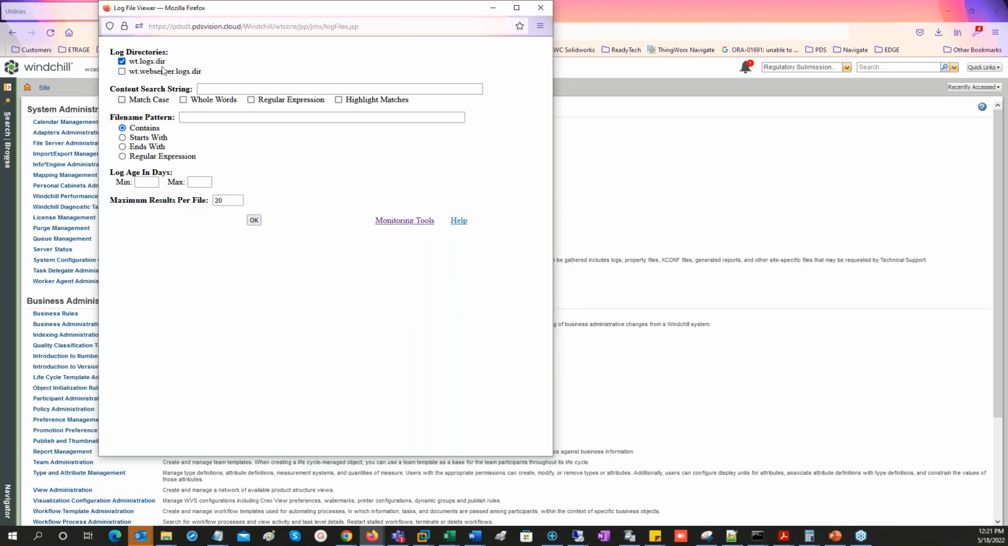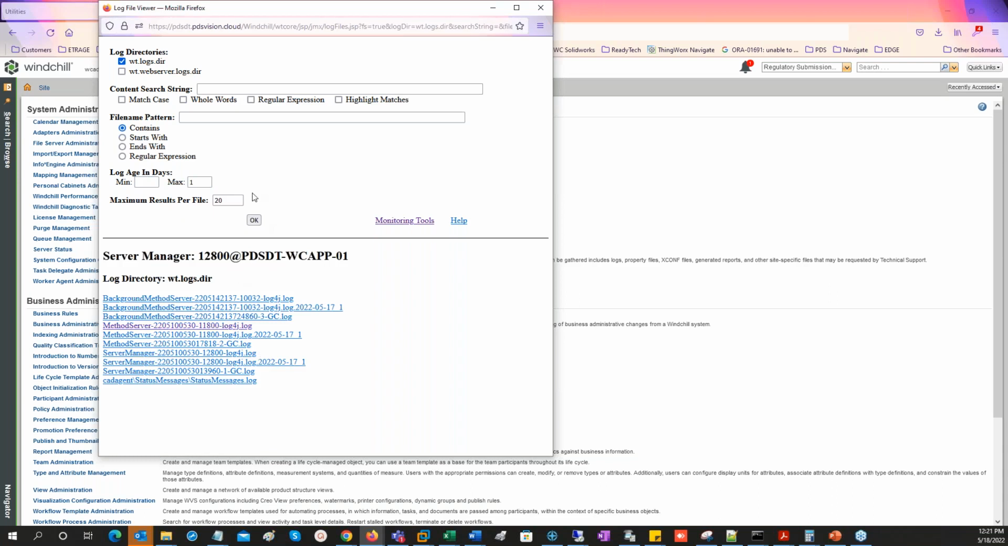So in this case, I'm just going to pull in the Windchill logs. You can also search for a certain thing that might be contained in that log. So if I want to search for a specific error message, I can put it in there and then just search for it. And also specify the age in days. In this case, I can say I want to just see the logs that were generated a day old or a day and less old, and then search for that.